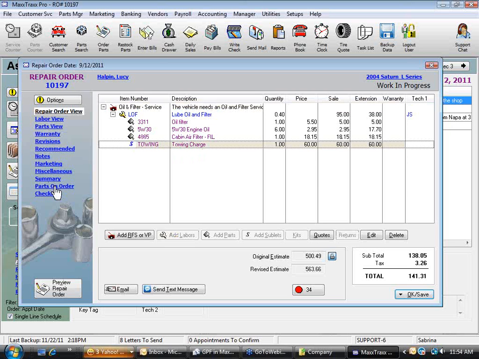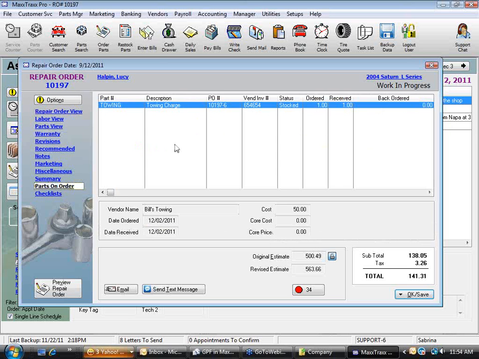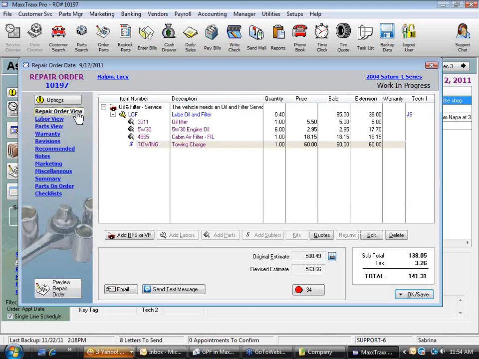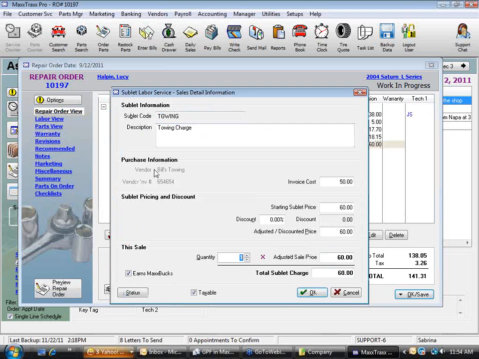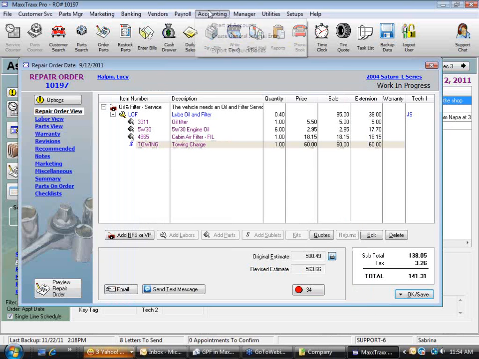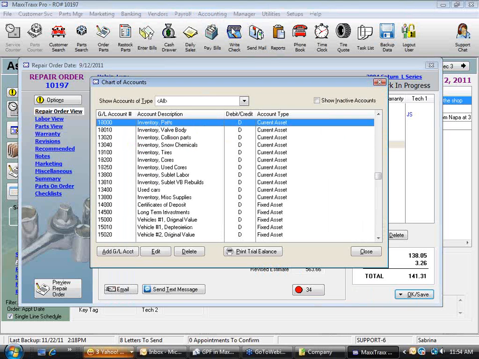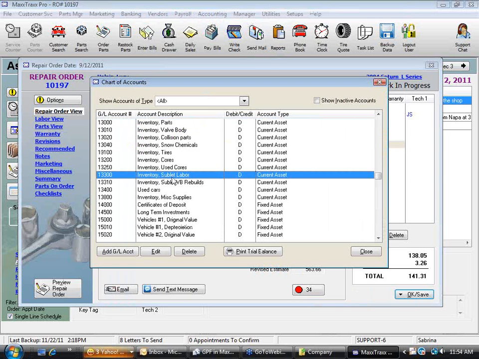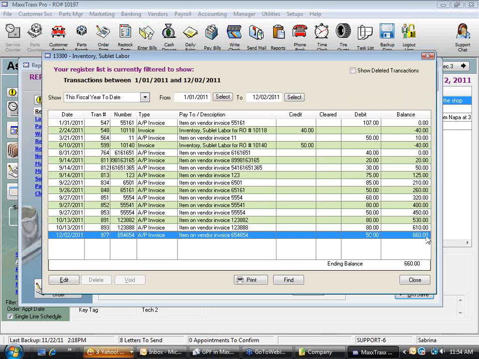Okay, number one, let's look at parts on order. Here's my tow bill, by the way, just referenced. But what's happened here? When I click on tow charge, well, first of all, now I see Bill's Towing and the vendor invoice. You see that? And if for any reason when I actually restocked Bill's invoice that he handed me, the invoice cost changed, it would have changed here, but I was accurate. So what happened in the accounting? In the 13,300 account, which is my inventory for sublet labor, we now see $50.